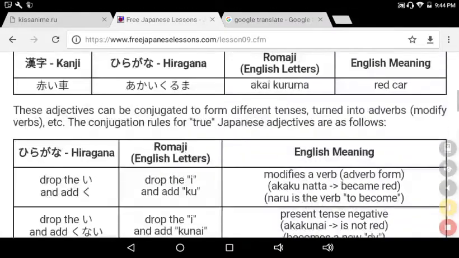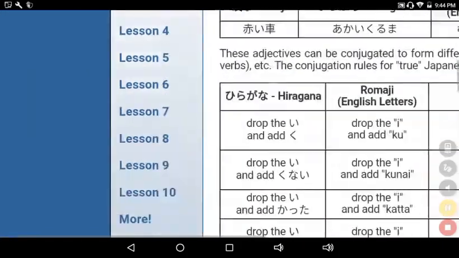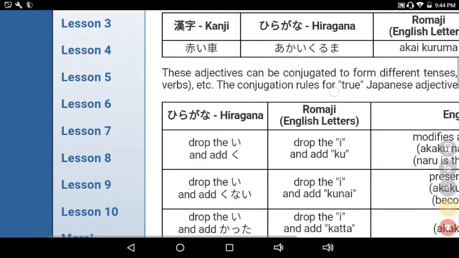All right, so there we go. That's lesson 9 of learning how to do this Japanese. I'm just going to hurry up and finish the lessons in the upcoming days. I think we only have one more lesson.